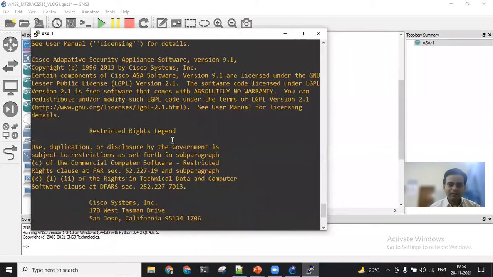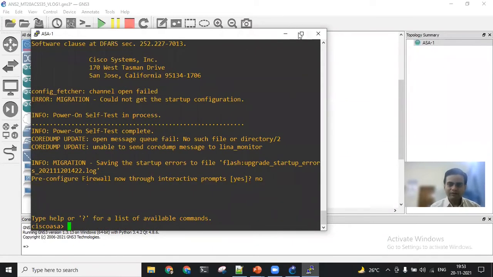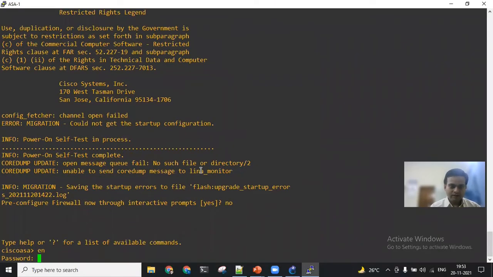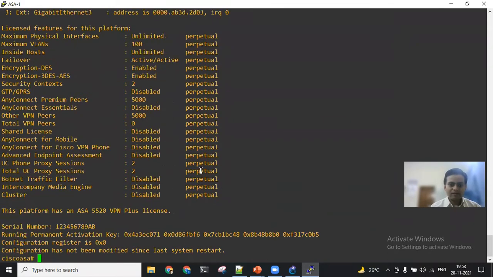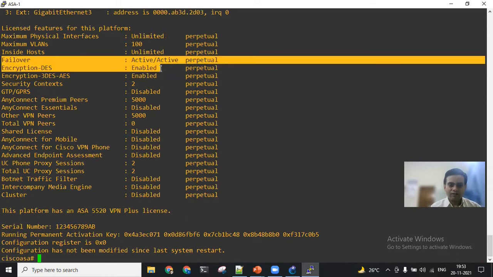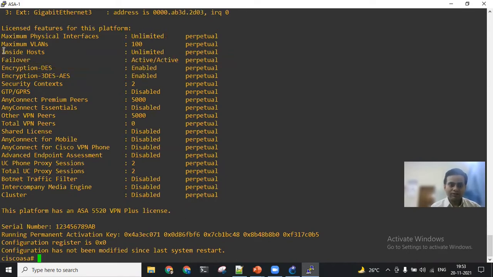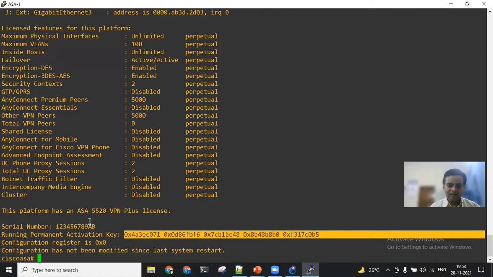We can see that okay, things have loaded again, and we do not have to pre-configure anything. I'll click on no. I will expand this. I'll again go to enable, enter the password and show version. Now what we can see is that these two services have been enabled, and failover is also now present inside host. Something we needed is also now unlimited. So we can see that the activation key has shown its purpose, and some services have been enabled. This is how we set up an activation key, and we can also see the activation key that is currently running on our system, and this is the serial number.